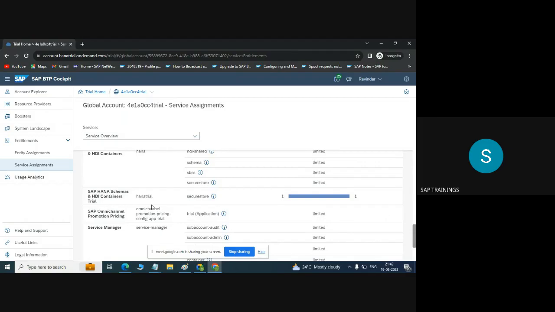A sub account is kind of a room in your house. How many rooms you decide to use is your wish, it is up to you. How many sub accounts you want to use, you can create that many based upon the scenarios.